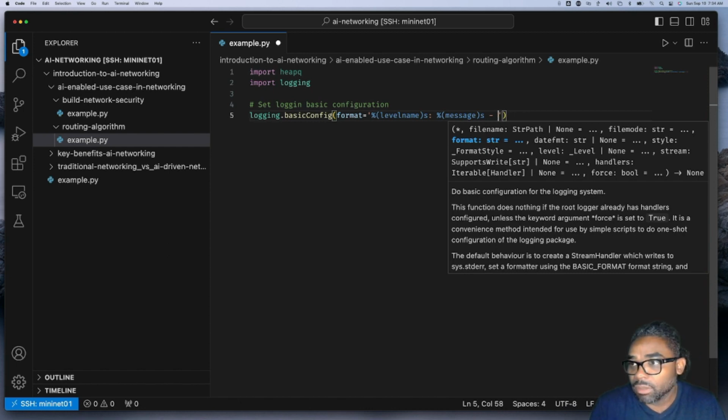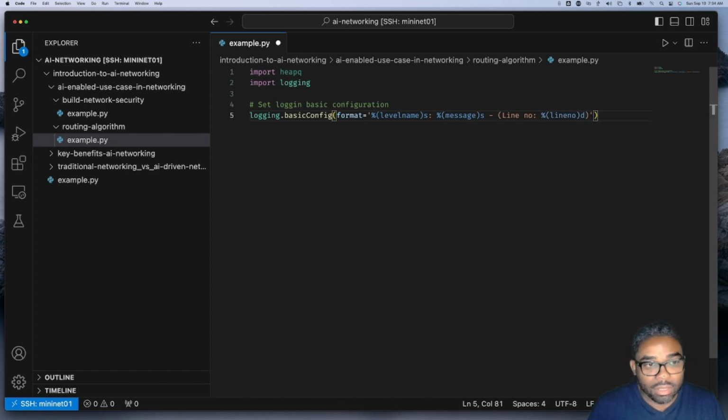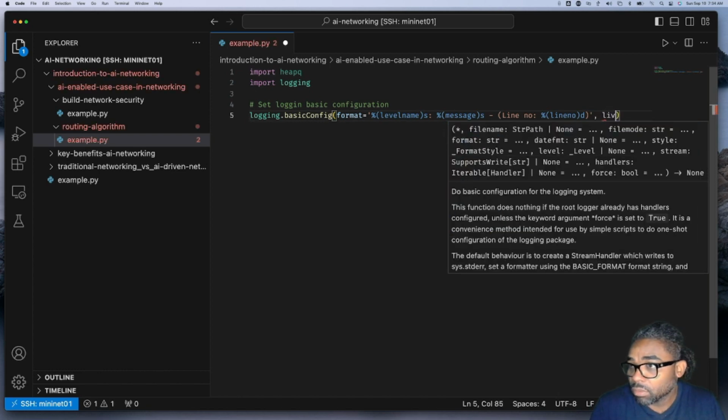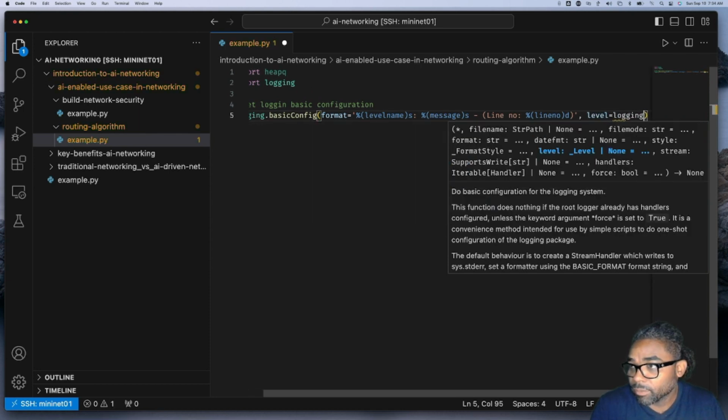So we need line number, and then we're going to do $, and then line number, and then D, and then we're going to set the level to logging debug.